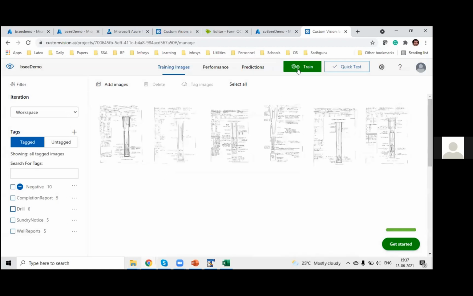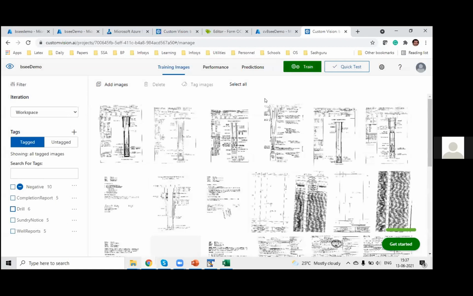And what you would have to do is you need to click on train to actually train the model, so that the next time drill information comes in, it would be able to recognize it. So I'll click on train, but it takes a very long time. Let me show you how the test looks.